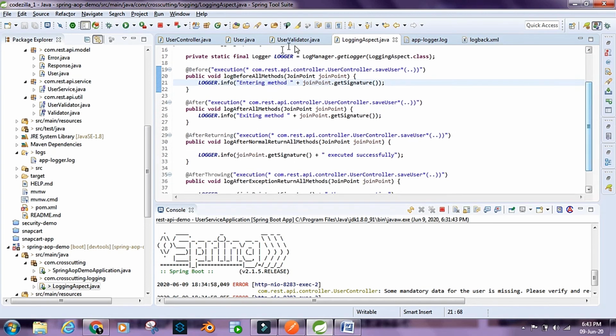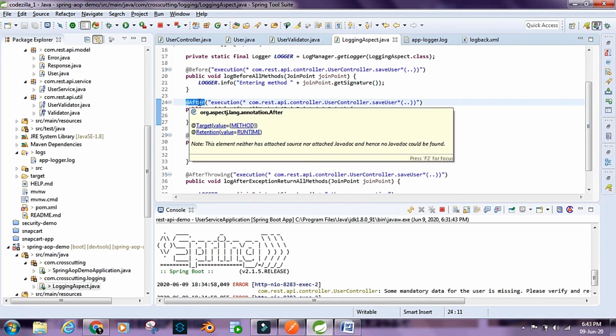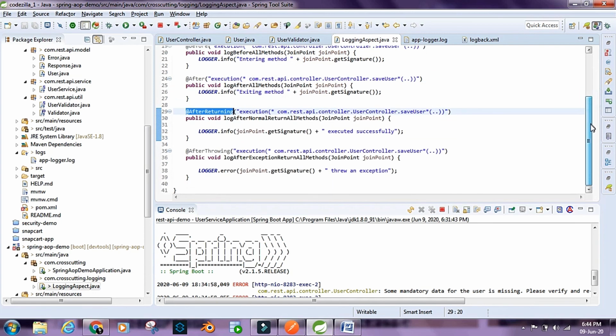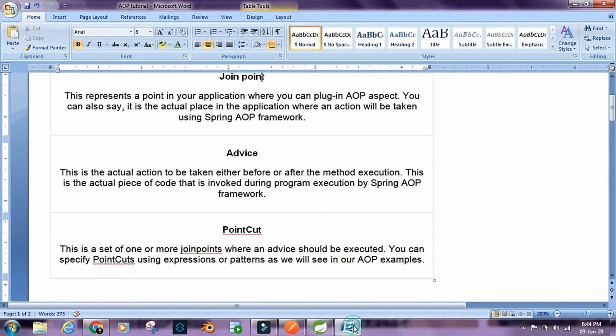So apart from that, we have after advice. So this would be executed after the join point has gotten executed. So after the method has gotten executed, this advice would get executed. After returning means whenever a method is successfully executed, then this advice would get executed. And after throwing means whenever a method throws an exception, this advice would be executed, right?